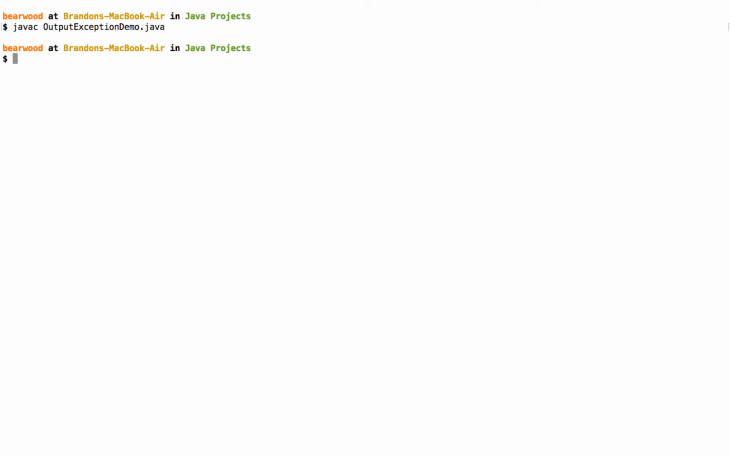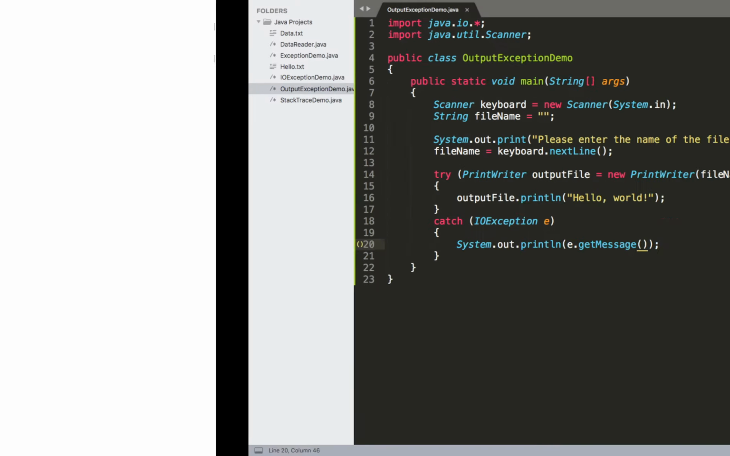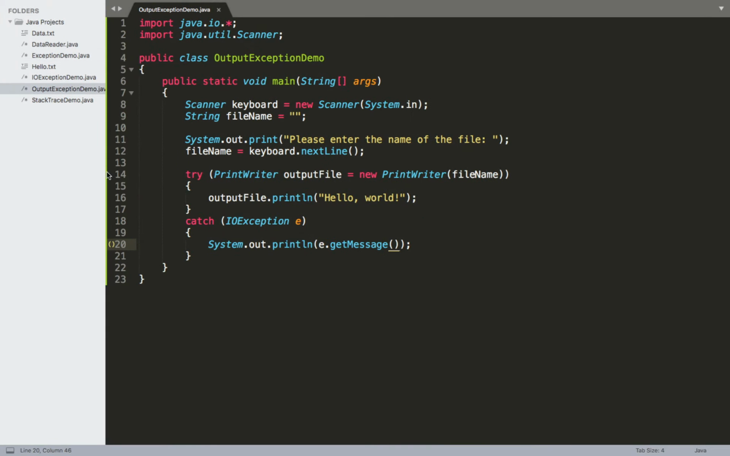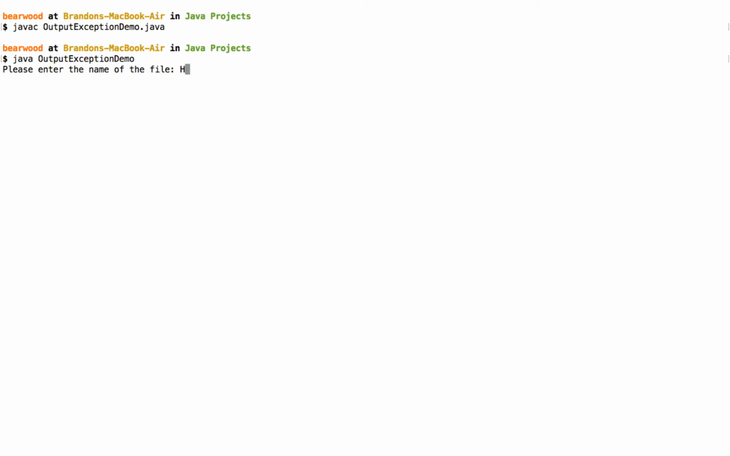So we can compile it just fine, and then run it. If we enter the name of a file, in this case, we've got a file called hello.txt already. For this one, I'll come up with a super clever name and call it hello2.txt.